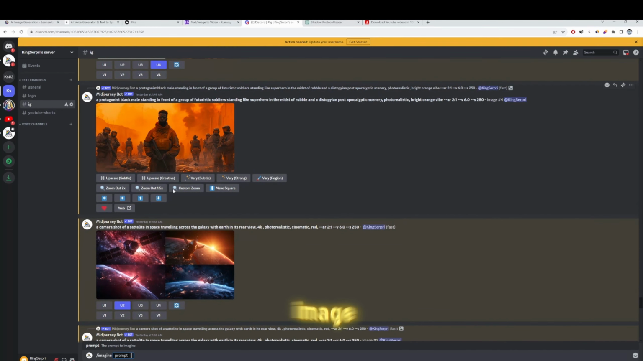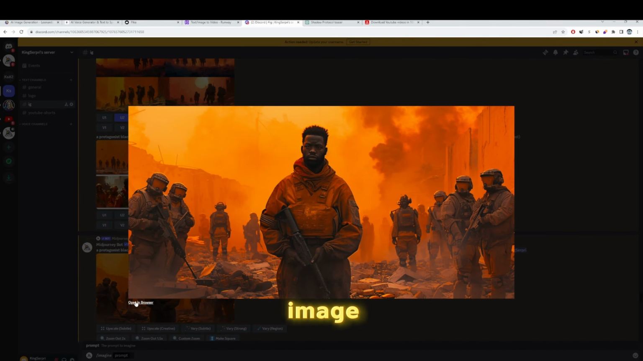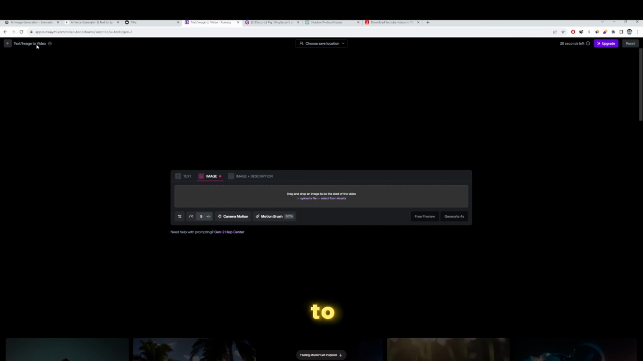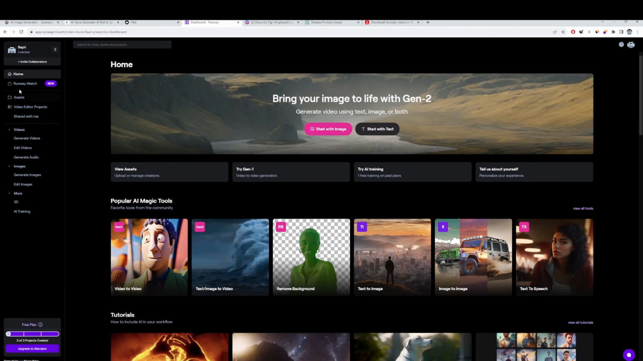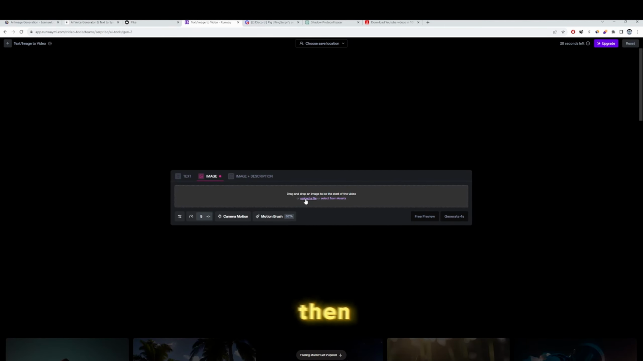As soon as I got the image that I liked, I upscaled it, clicked the image, open in browser, right clicked it, saved the image to my computer, and then I went to text image to video on Runway ML, and I'll show you how to get here. If you sign up in leonardo.ai, you have this page pop up, your dashboard, and you just want to come to video, and then go to generate video, then start with image, and then upload a file.